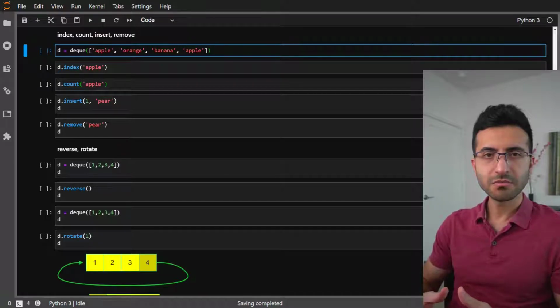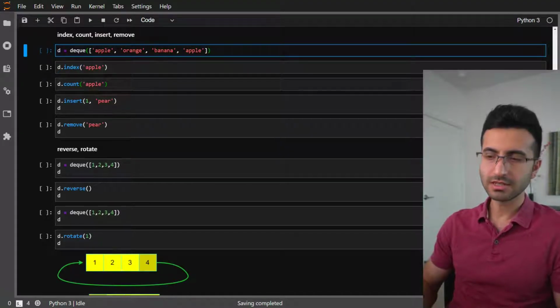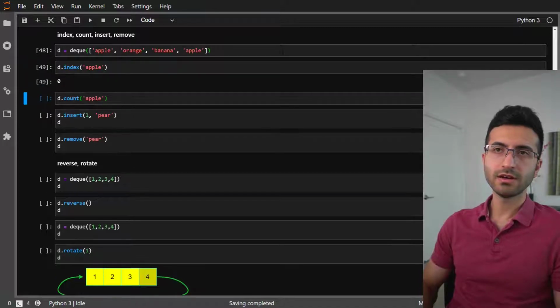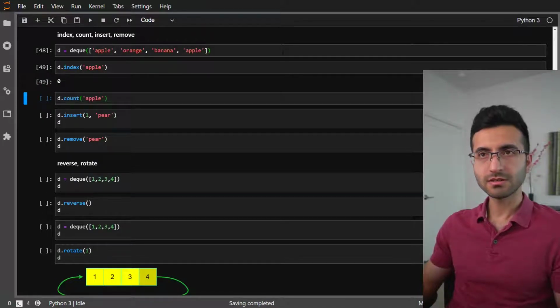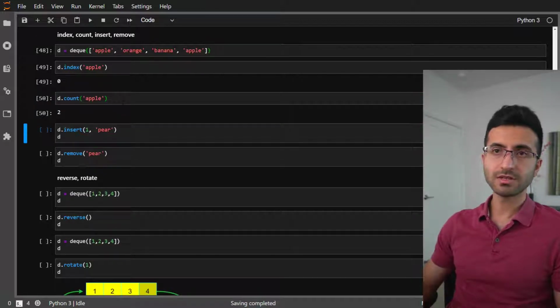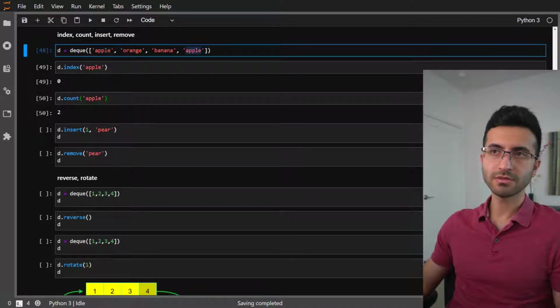Deques have a number of other built-in methods that are very similar to a list. I'm starting with the Deque that has 4 fruits in there. If I use index, I get the first appearance of that element. So apple is at index 0. I can also count elements. So I have 2 apples in this Deque.